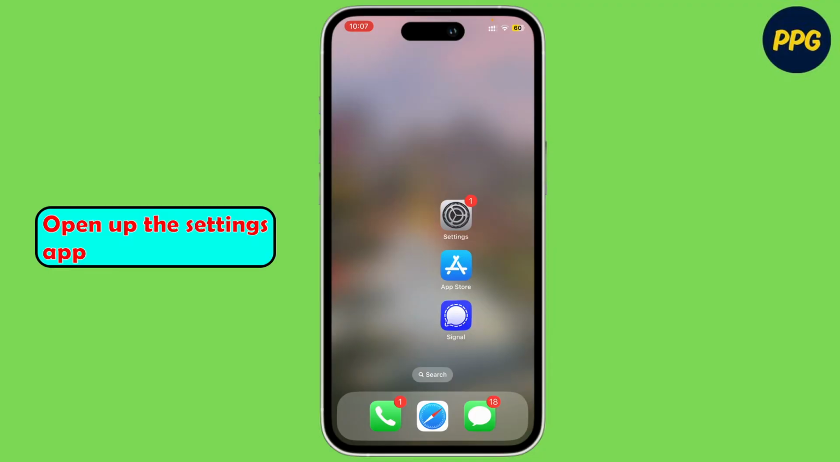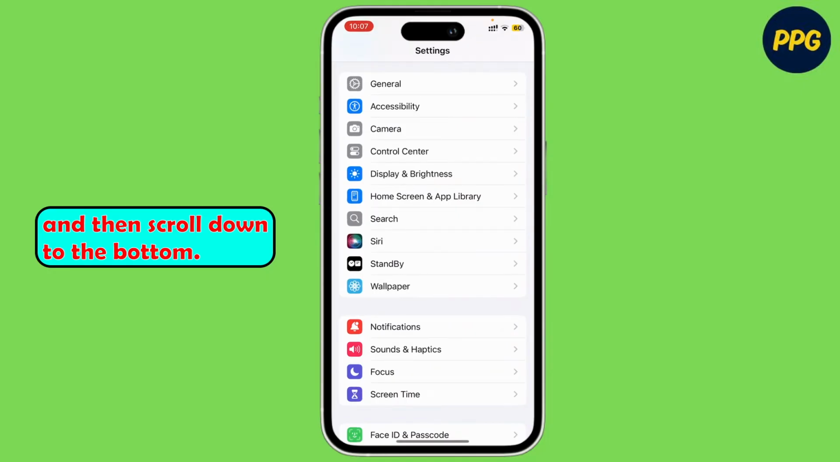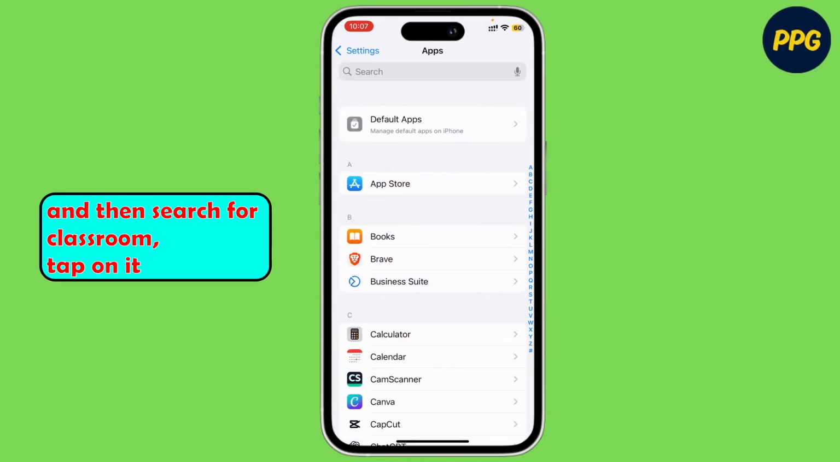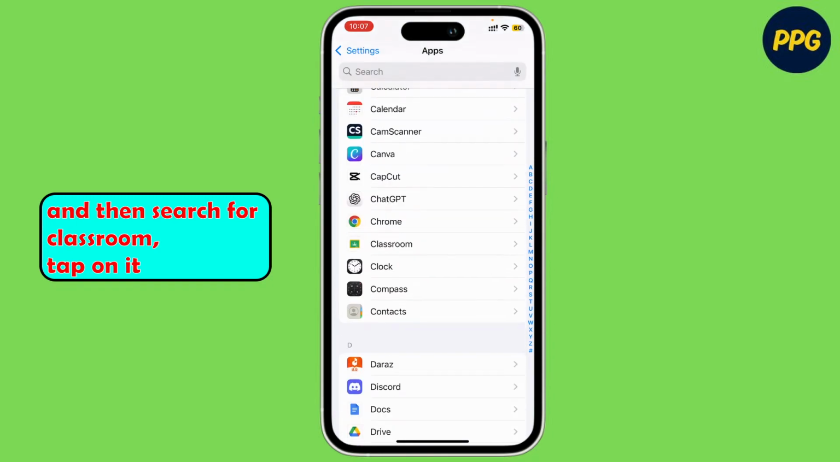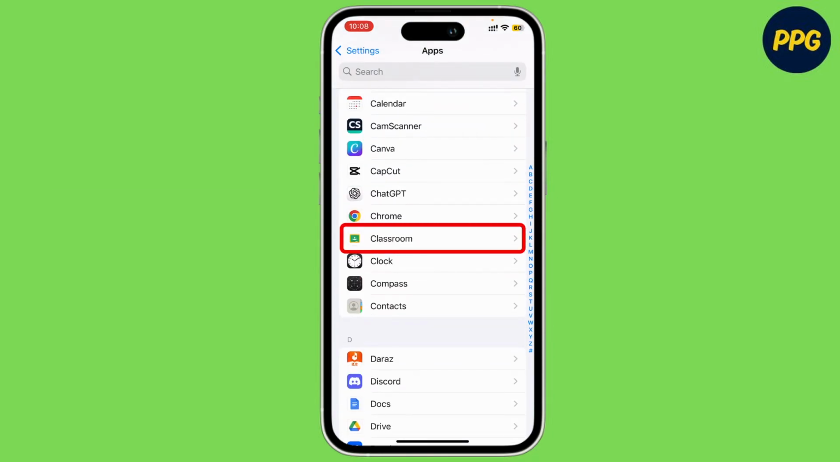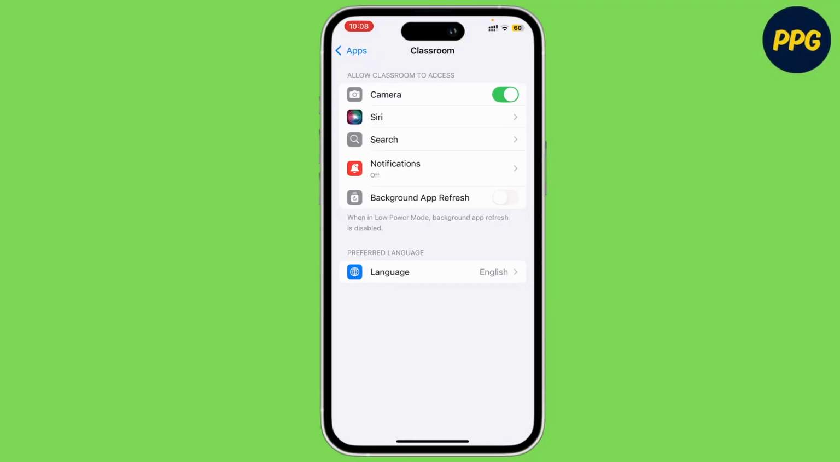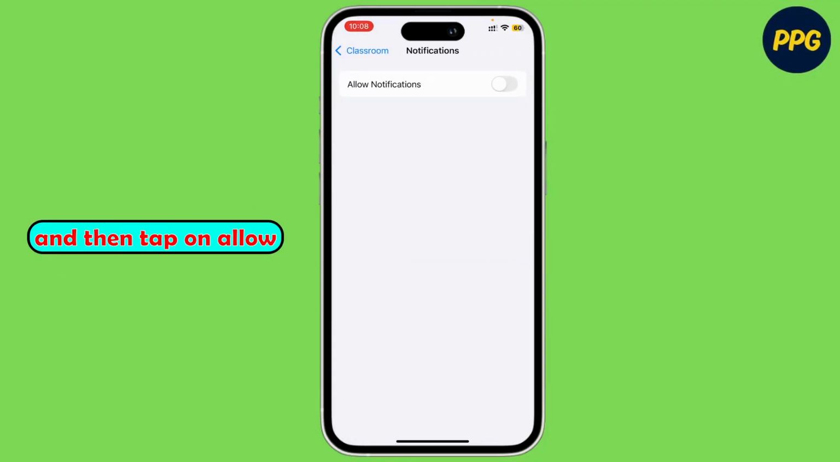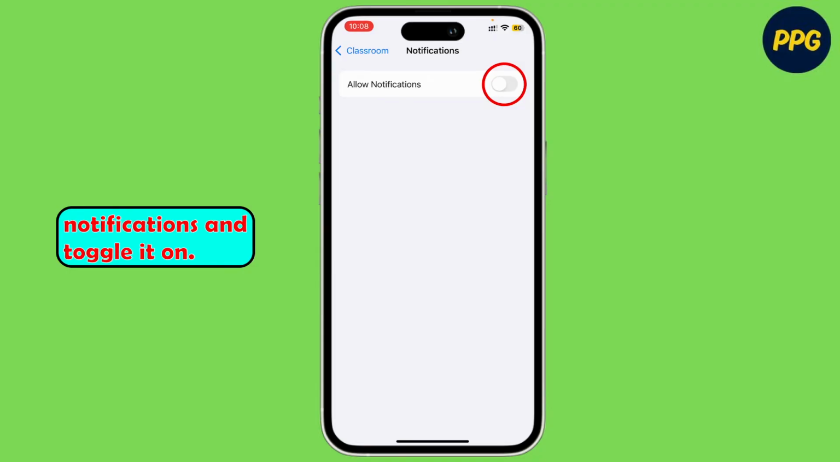Open up the settings app and then scroll down to the bottom, go to apps, and then search for Classroom, tap on it, and there you'll find notifications. Go ahead and click on it, and then tap on Allow Notifications and toggle it on.